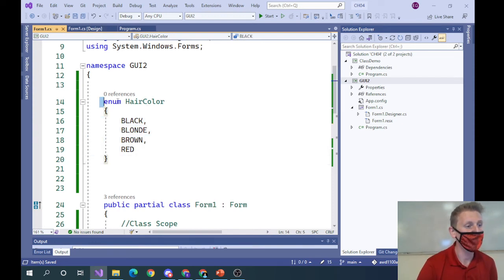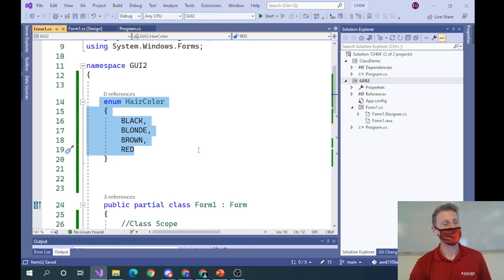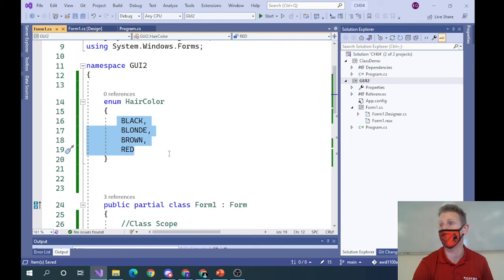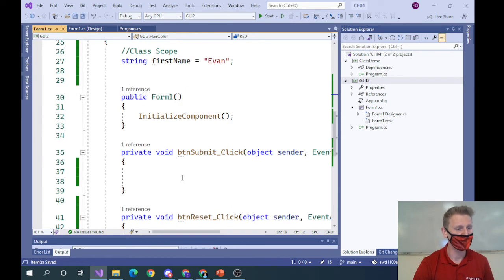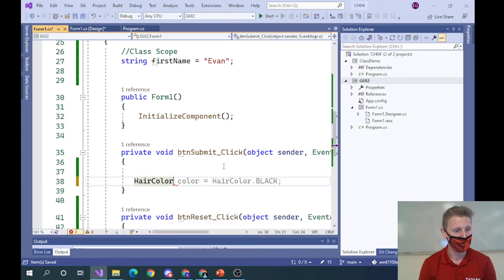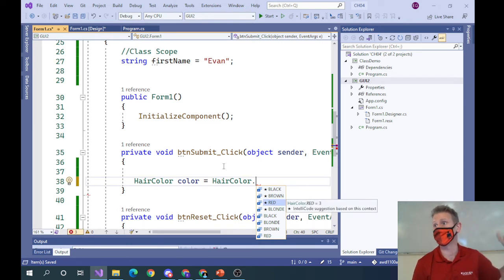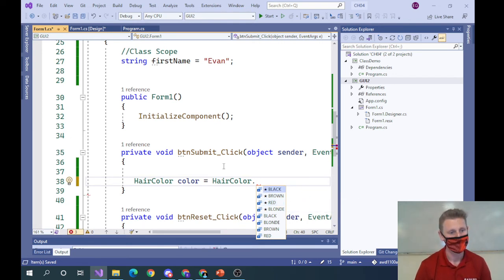Okay. So now we have this data type. Its identifier, or its type, is hair color, and we can assign it one of 4 values. When the user clicks the button, I could say Tim has a hair color equals hair color dot black. And now you can actually see that we get some actual IntelliSense, and these are the acceptable values for that piece of data: black, brown, red, blonde.